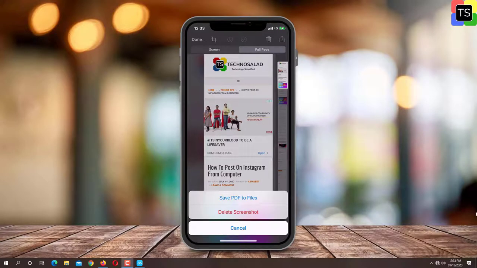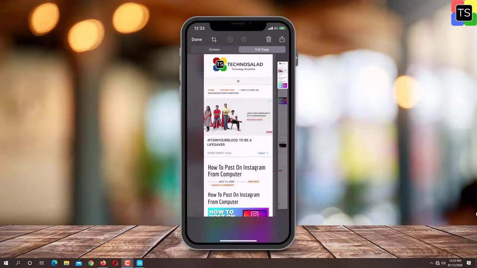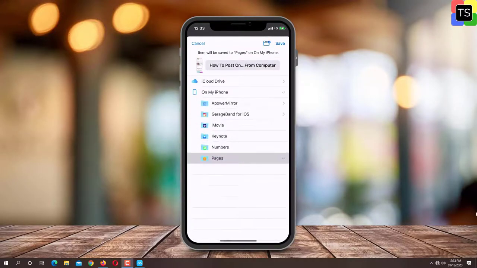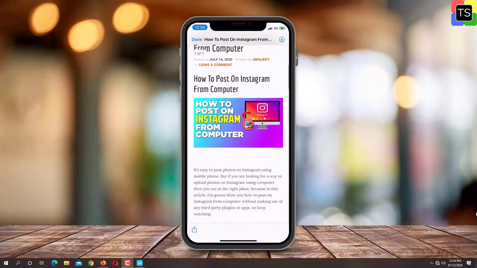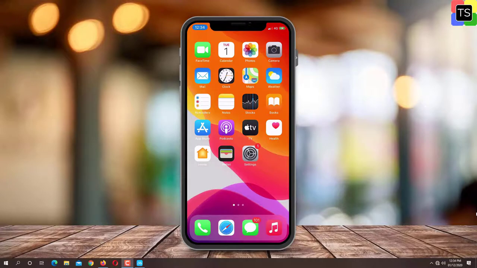From the menu, tap on Save PDF to Files. Just select the location to save the screenshot and tap on the Save button. So this is how you can capture a long screenshot in iPhone.